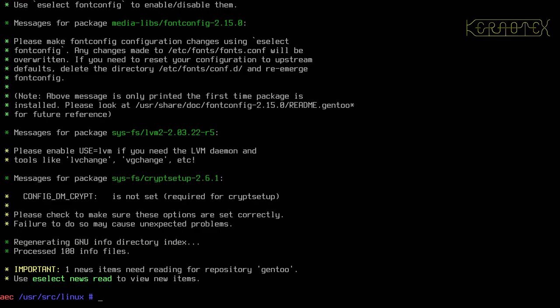Okay, so that's all finished. Now, one problem is we've got a terminal which can't scroll back to see all the messages, which could be a bit of a problem. So we'll have to try and install as few packages at a time as possible. For example, there's one right at the top about some fonts that have been installed, and it says to use eselect fontconfig to enable or disable them. So I'll have a look at that in a minute.